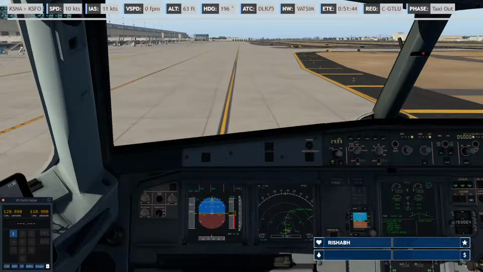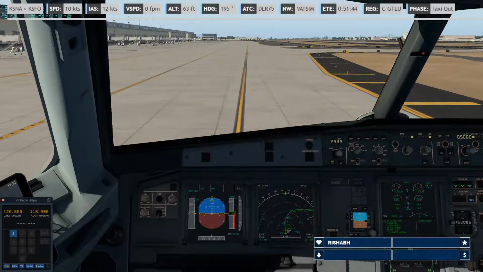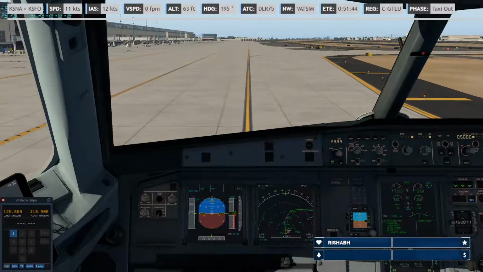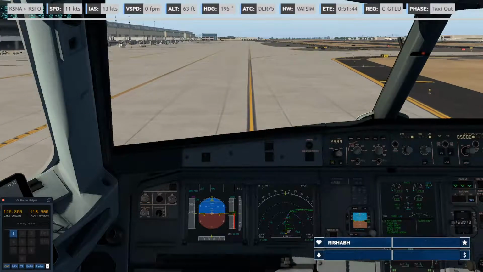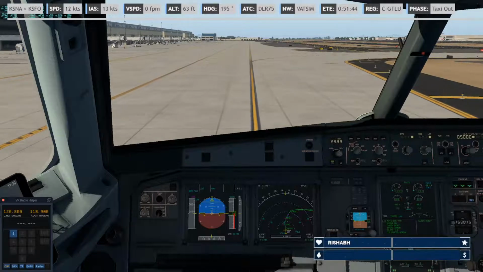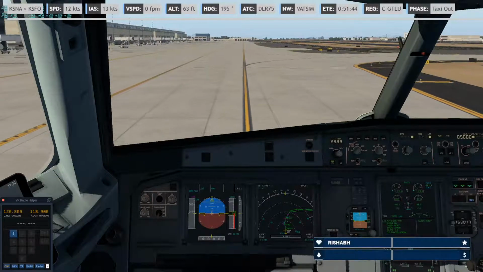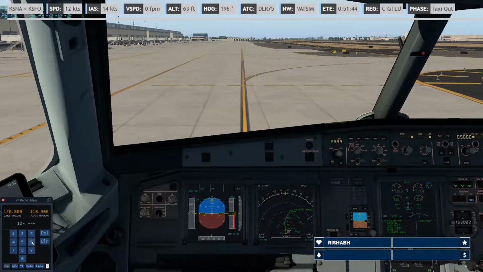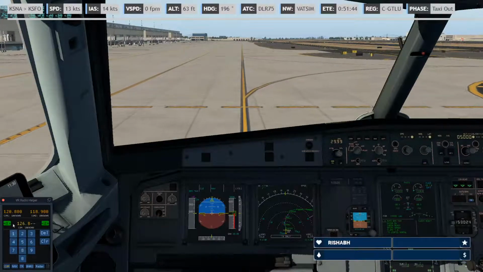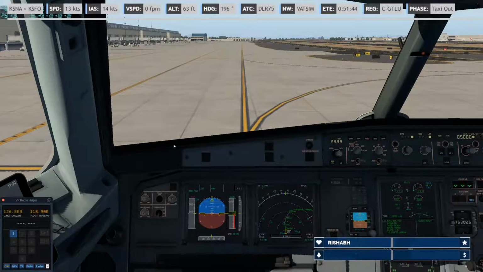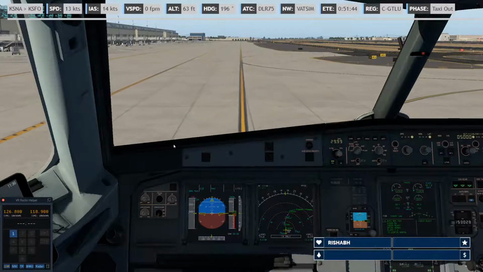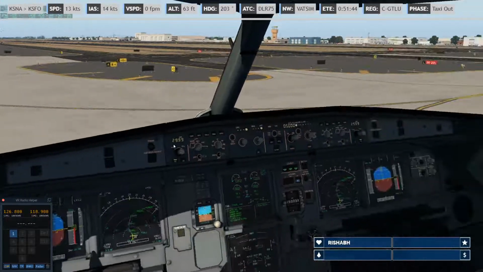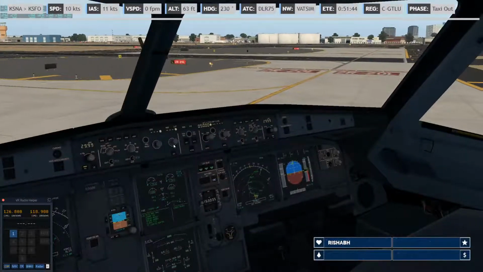Burbank Ground, Mooney 618 Sierra Lima, position Million Air, request taxi. Mooney 618 Sierra Lima, Burbank Ground, runway 15, taxi via Bravo. Runway 15, taxi via Bravo. 126. Mooney 618 Sierra Lima. Cessna 460 Golf, midfield, left downwind 26 right. November 460 Golf, runway 26 right, cleared to land. Cleared to land 26 right, 460 Golf.